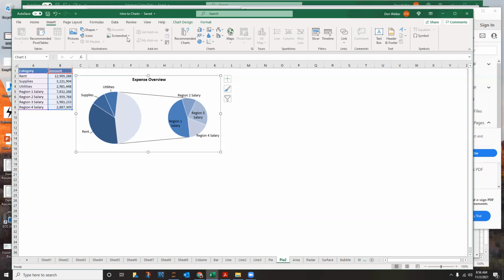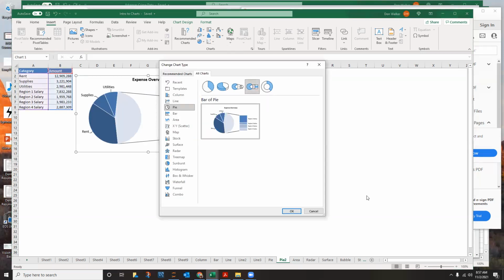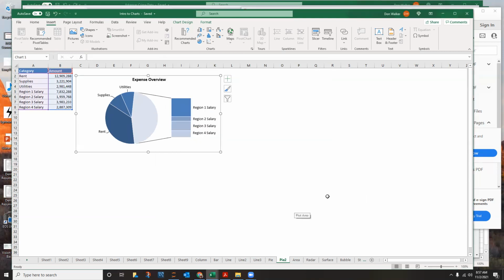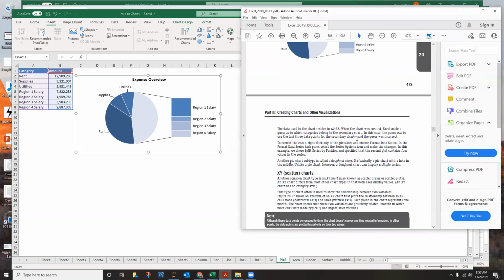So I'm going to go back to that. Insert, Charts, more pie charts. I'm going to turn it back into a bar of pie so that the next time I come in, it looks like the book. Boom. We can talk about that a little more maybe in the next hour or the third hour. It's automagic, the way it knows region 1 salary, region 2 salary, region 3 salary, and region 4 salary are over here in this bar. It can be a little difficult to work with. But let's continue with chart types.